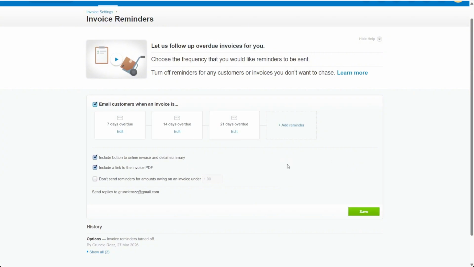What you can also do is keep this on, but you will have an option at the very bottom, which is to not send the reminders for amounts owing on an invoice under a certain amount. So let's say you only want to do this for invoices that have a specific or larger amount. So let's say this is set as $1. We only want to send reminders for amounts that are owing $20 or above. So let's say we want to set this as 20. Now, overdue invoices that are under $20 will not receive this notification. And once you're done, head over to the bottom in the right corner again and click on save.